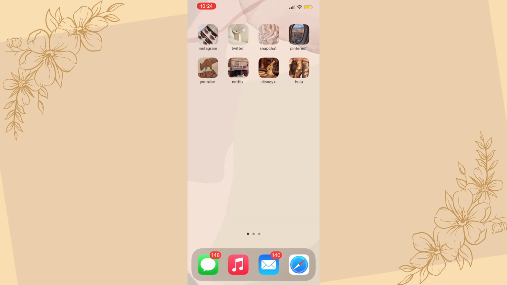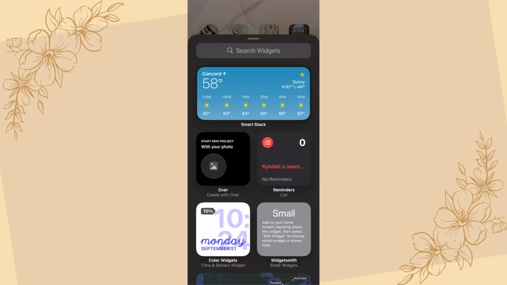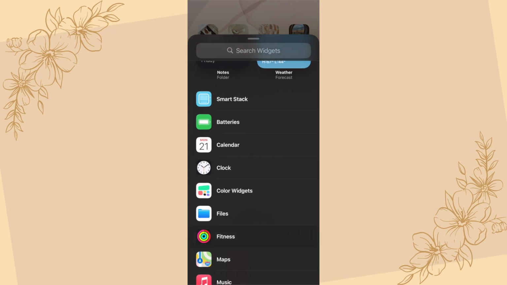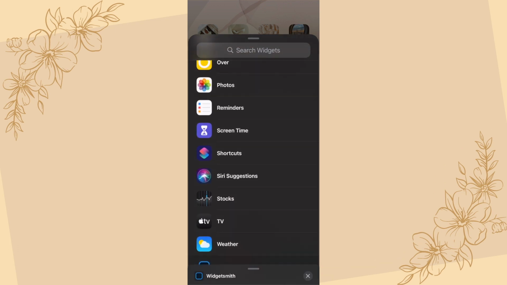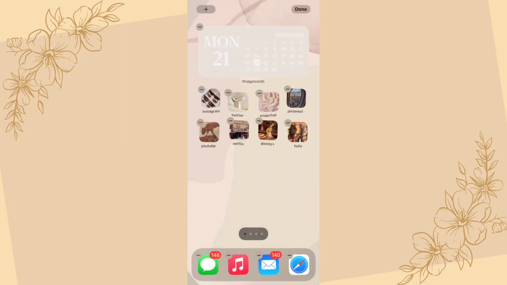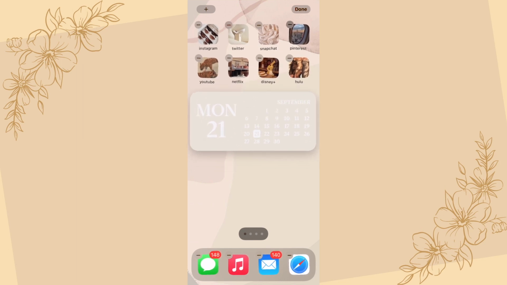And then you're going to go back and edit home screen, and tap the little plus sign up there to add the widget. And you're going to scroll down to Widgetsmith, which is right there. And then you're going to press small, or the medium one, but they have different sizes you can use. And I'm just messing around to see where I like it. And I put it right there.